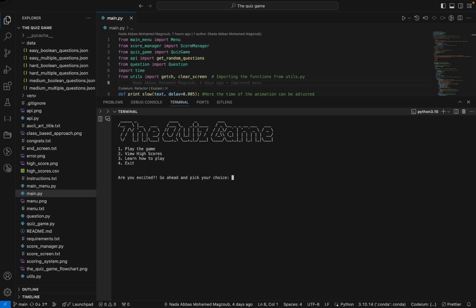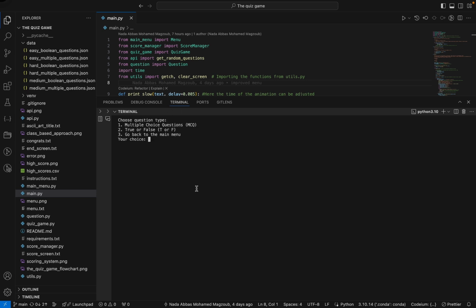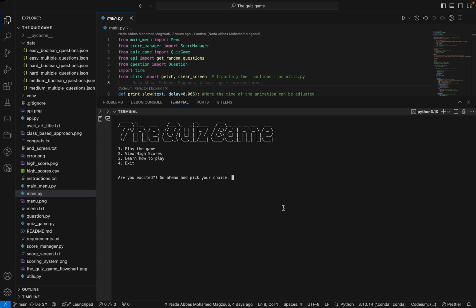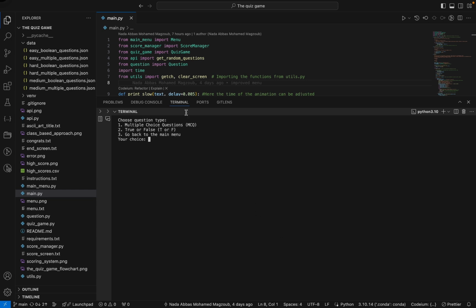So now I want to play the game. Let's choose multiple choice questions or true or false. I personally prefer true or false questions. I feel like since it's a 50-50, I have a higher chance of scoring right. But let's see if I just want to go back to the main menu. I can just do that and then go again, play the game.